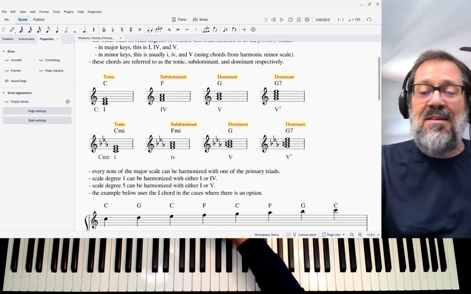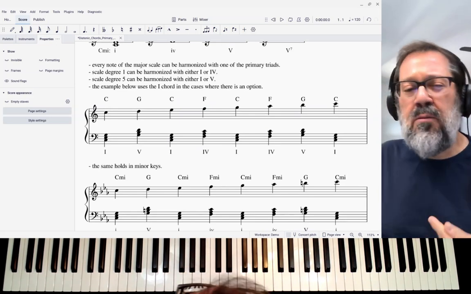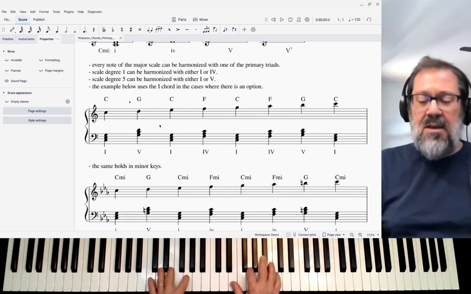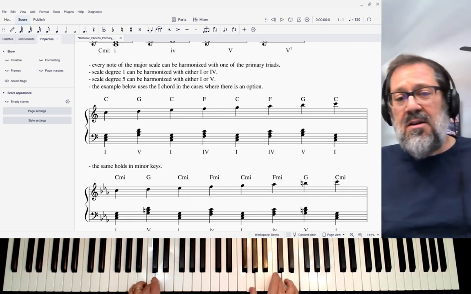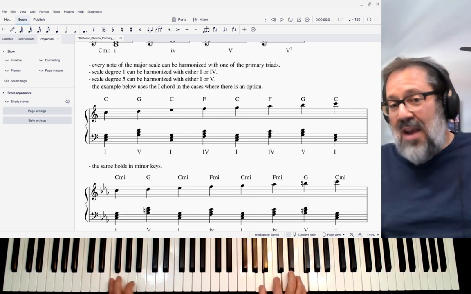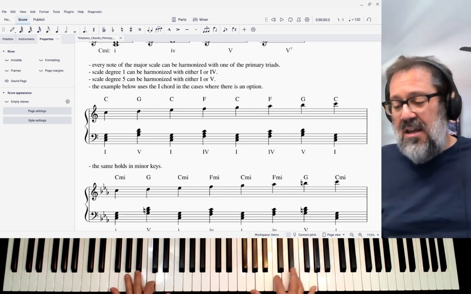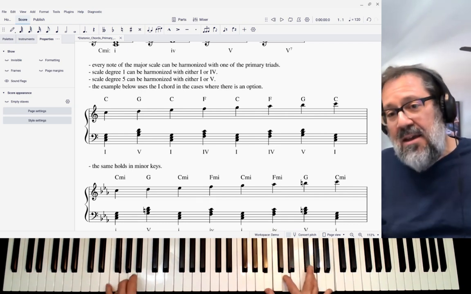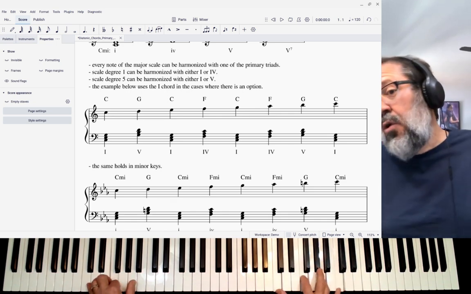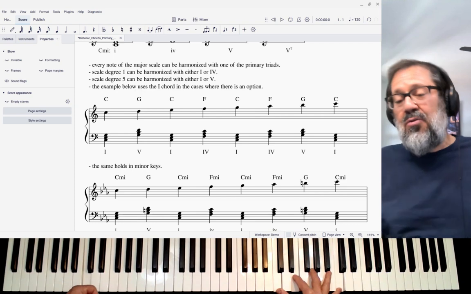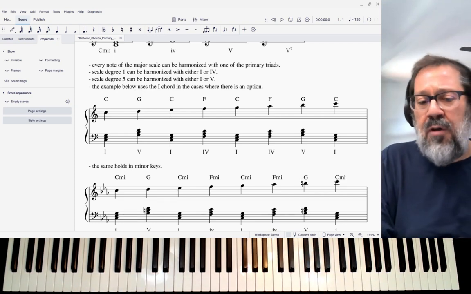So the nice thing about these primary triads is, well, there's a lot of nice things about them, but one of the nicest is that every note of the scale can be harmonized with one or more of those chords. So in a major key, we can have a C chord on the C, a G chord on the D, a C chord on the E, an F chord on the F, a C chord or a G chord on the G, an F chord on the A, a G chord on the B, and a C chord on the C, or for that matter, an F chord. But typically at the end of a phrase, we'll expect to have a C chord.